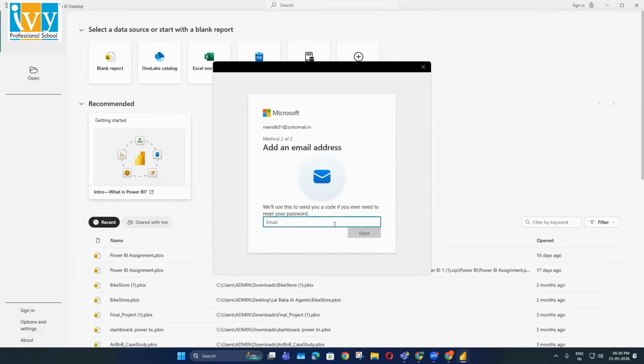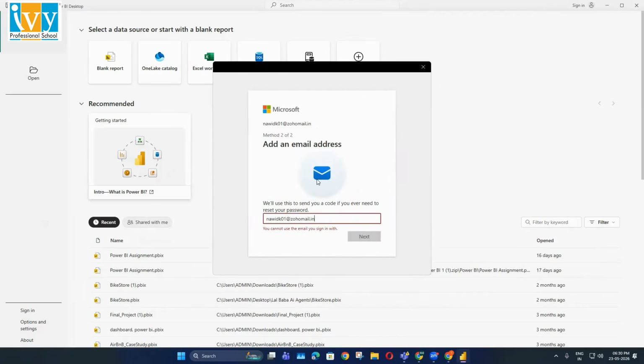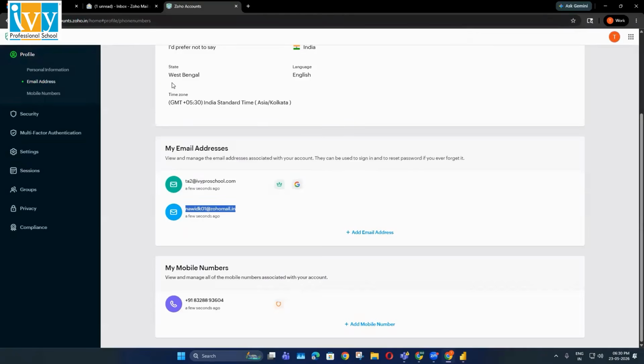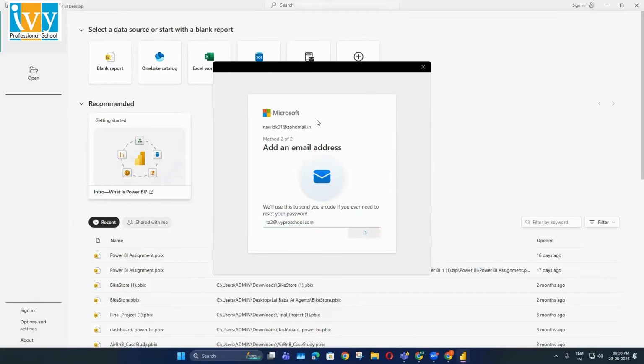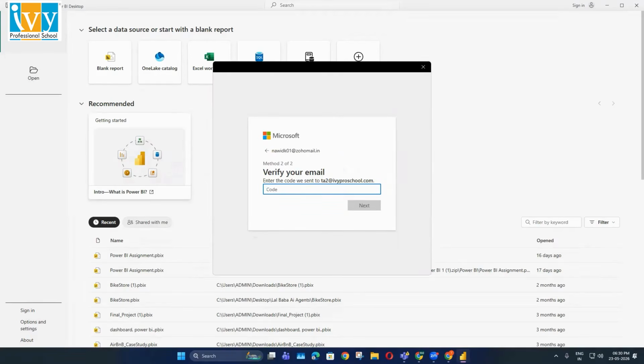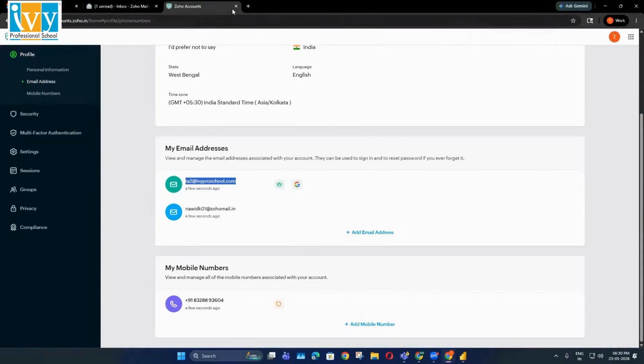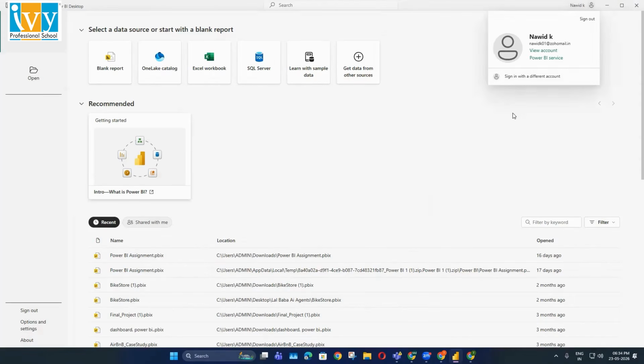Now, we will send you the code. We will need to just add an email address. You can give your Zoho mail again, or you can give another mail if you want. Let's say I give this mail as well and click on next. Now I need to give the password. Once you have given your ID and password, as you can see, you can successfully create your account by just using a different domain name. So that's the way you can create your Power BI free account.